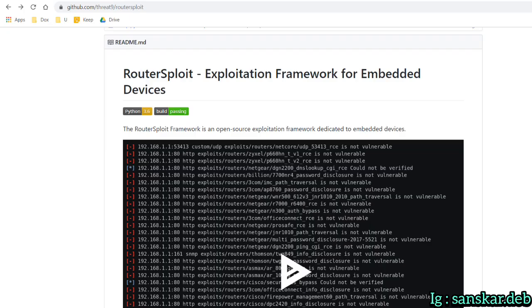In this lecture, I'll show you how to hack routers and other embedded devices like IP cameras using Routersploit. The Routersploit framework is an open source exploitation framework written in Python and dedicated to embedded devices. It scans devices on your network to see if there is any vulnerability to a known exploit.